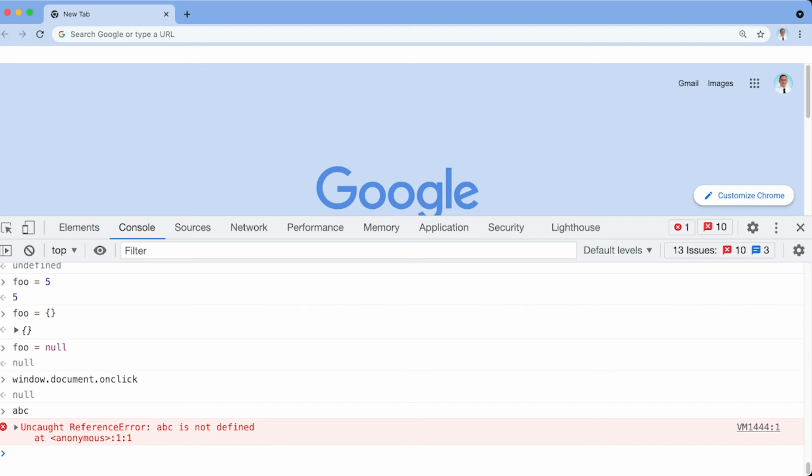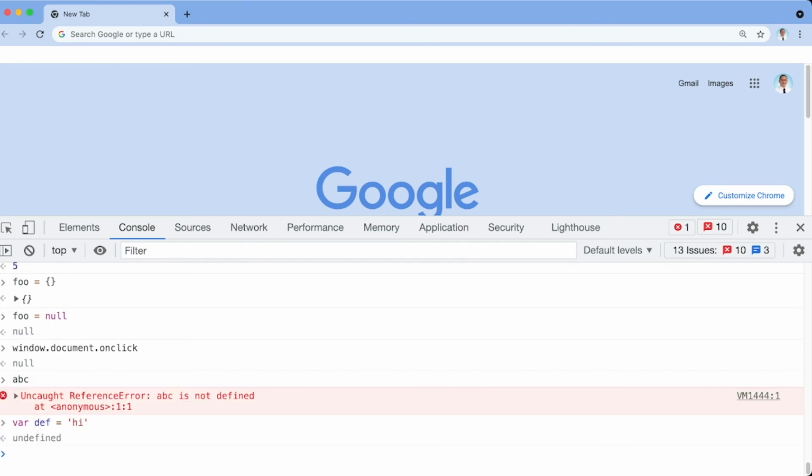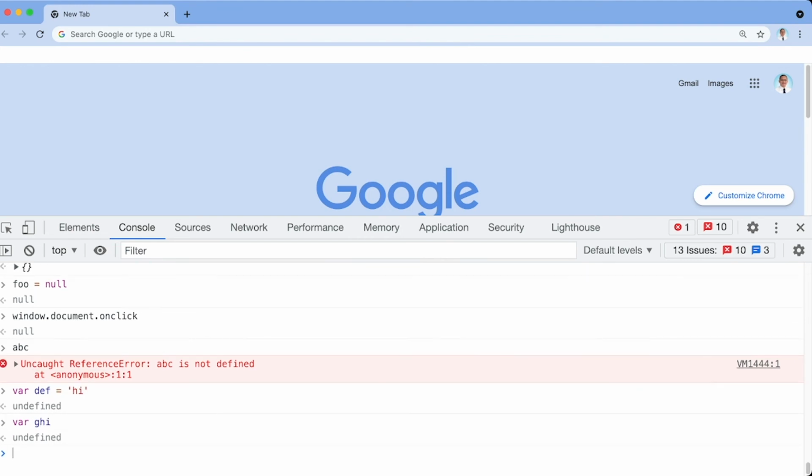If I say var def equals hi, and that's undefined. If I make var, let's say jhi, and I don't set it to anything, but it exists, there is a reference to it, then jhi will be undefined, not null.